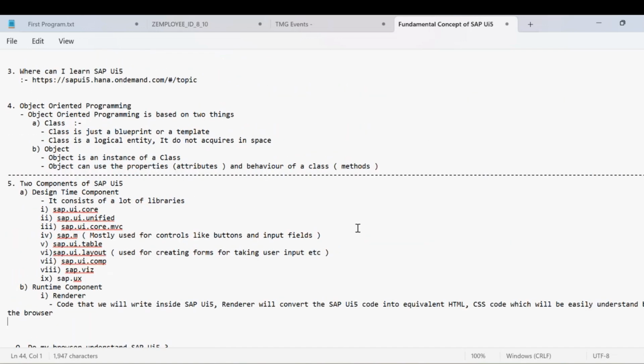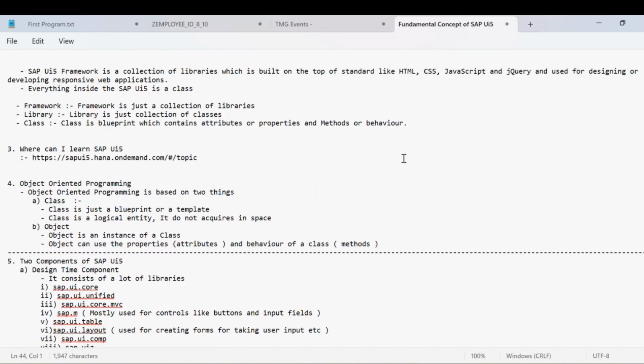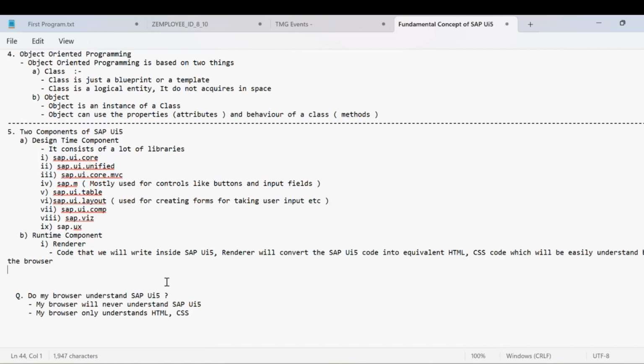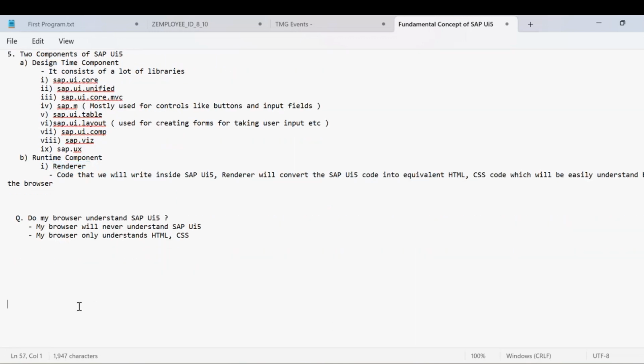This UI5 code is directly built on top of HTML, CSS, JavaScript, and jQuery. But again, the question here is, can my browser understand this SAP UI5? No, the browser only understands HTML and CSS for display purposes. So whatever controls or buttons you create over your web page, this runtime component called renderer will convert your code in the backend into its equivalent HTML and CSS code, and then you will be able to see the output. Very important library. So this is how your UI5 usually works.